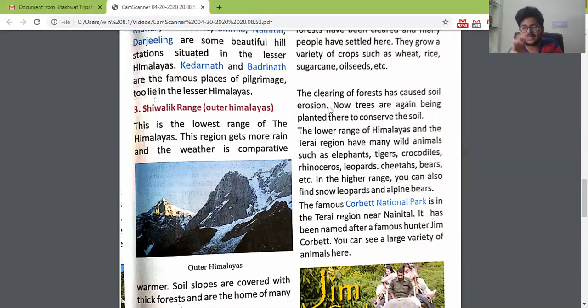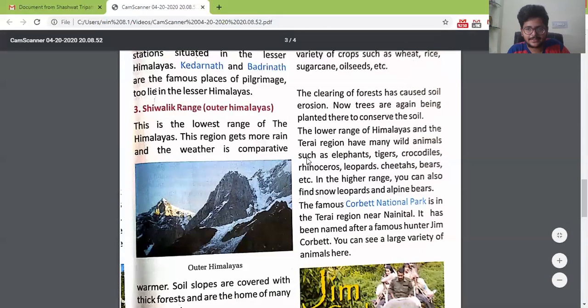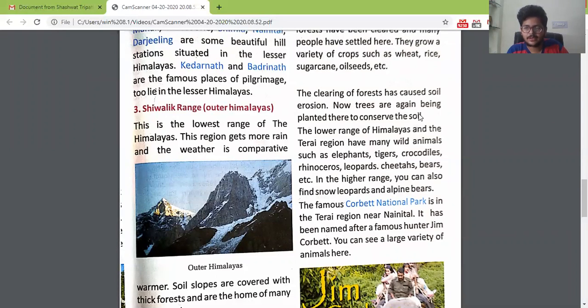So when trees are there, the roots of the trees hold the soil tightly. But when the trees are wiped away, when they are cut off, the soil also gets eroded with air, water, wind, etc. So the clearing of forest and trees has resulted in soil erosion. Now trees are again being planted in those regions to conserve the soil.